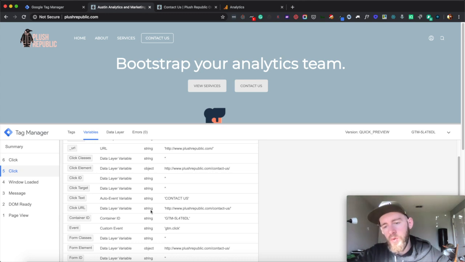So why this stuff is important is I only want to track specific link clicks on my website. There's not a real reason why you'd want to track every single click. Some of them are extremely valuable, like Contact Us or Demo, and some are not valuable at all, like clicks within blogs to other blog articles.